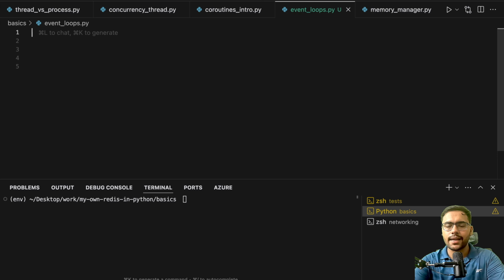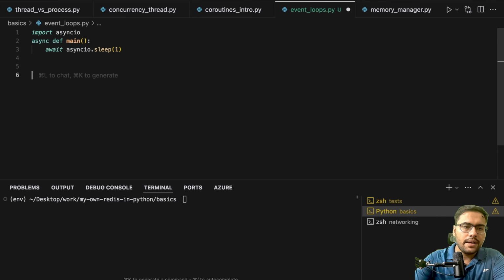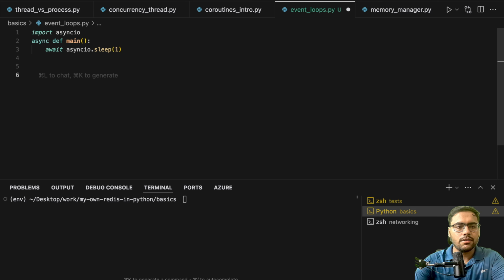We'll import asyncio. We will create a main method and call main with the help of the event loop. So we import asyncio and define the main method, and in the main method we have just the sleep call, a coroutine that completes after a given time. So it's also a coroutine, correct? Because asyncio.sleep is called with await. So this itself is a kind of blocking call.